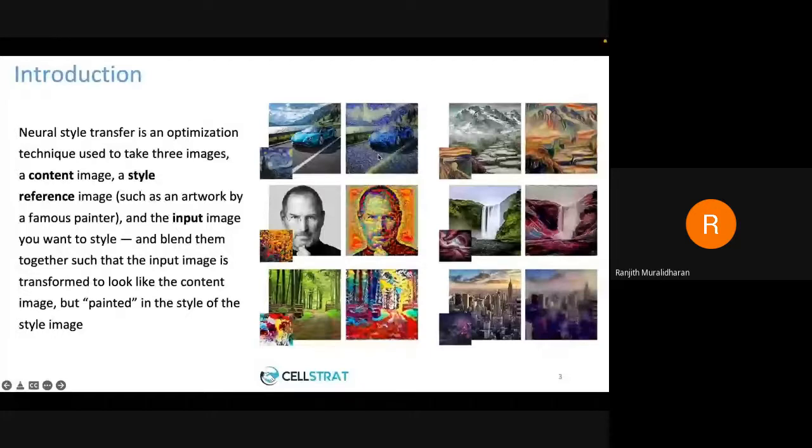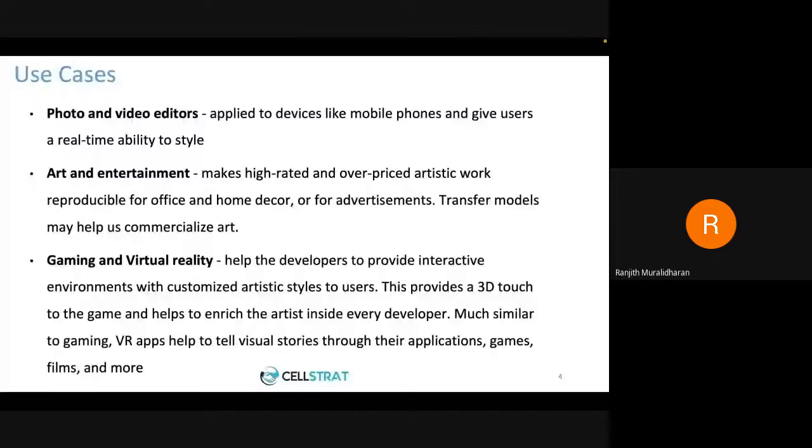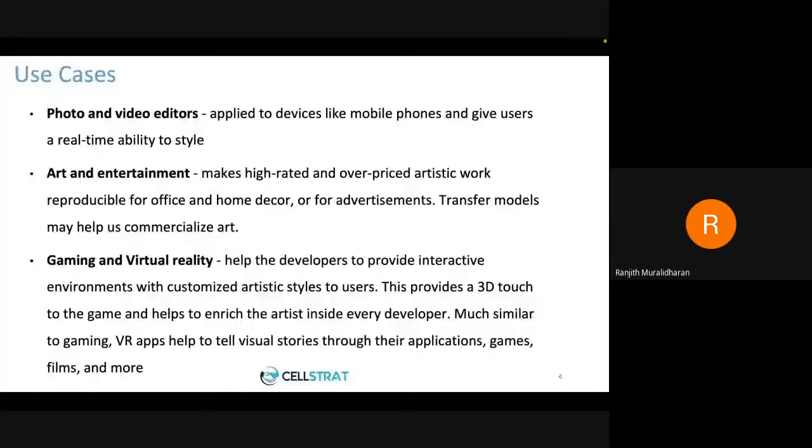Now, first of all, why do we even need neural style transfer? There are certain use cases, and these are the most commonly used ones. First and foremost, as everyone knows, photo and video editors. Whatever photo editing and video editing software you see applies this concept, even on your mobile phones, and it has the real-time ability to style on the go. That is your first use case.